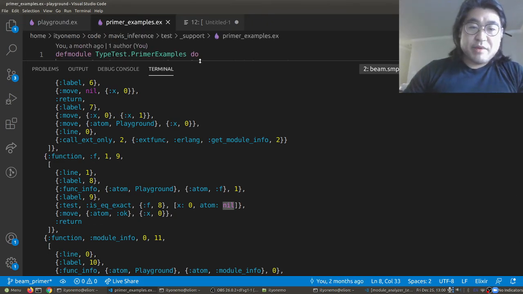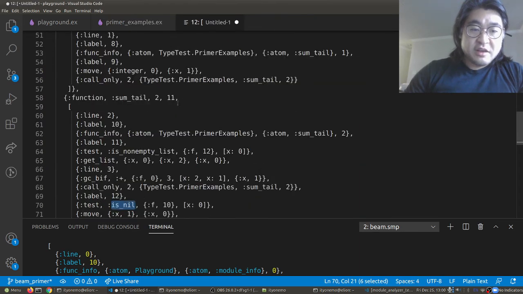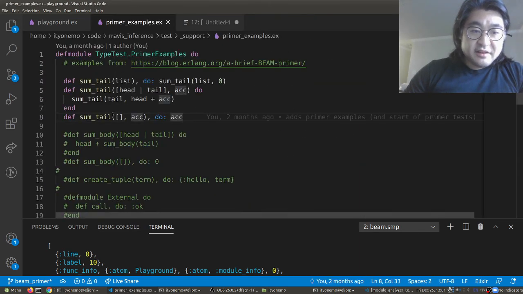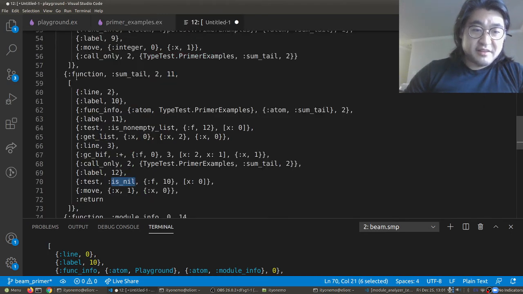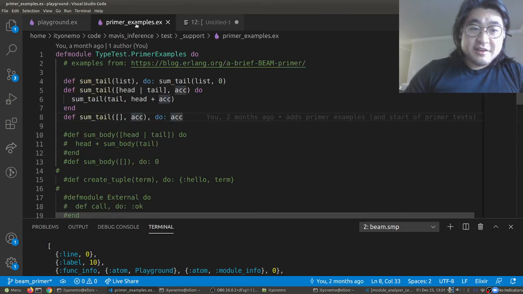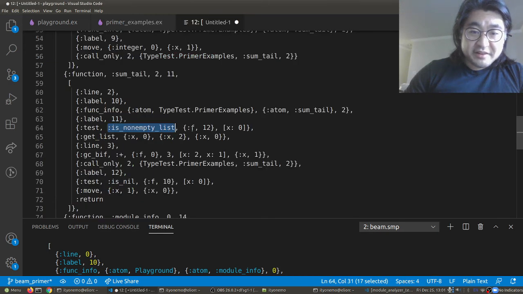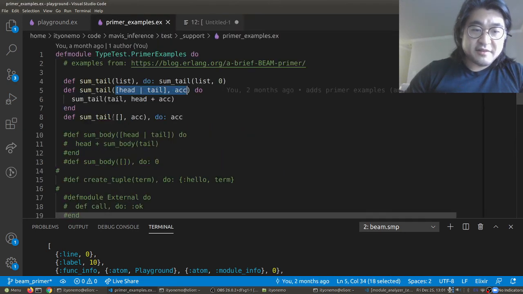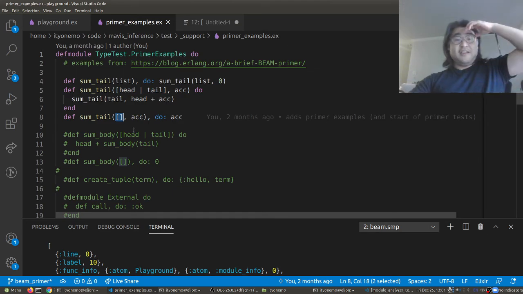So let's actually look at our primer examples and look at the sumTail function. And what's happening is it's in the arity 2 sumTail that we see this is_nil. So this is function sumTail 2, and then we see is_nil here. It's actually the second test. So the first test is whether or not it's a non-empty list. And looks like the non-empty list test happens here, right? And the non-empty list test will jump to opcode 12 if it fails. So if it fails, we're going to go here to 12, and then we do the is_nil. So that corresponds to going here. So what's interesting is that is_nil seems like it tests for empty list.